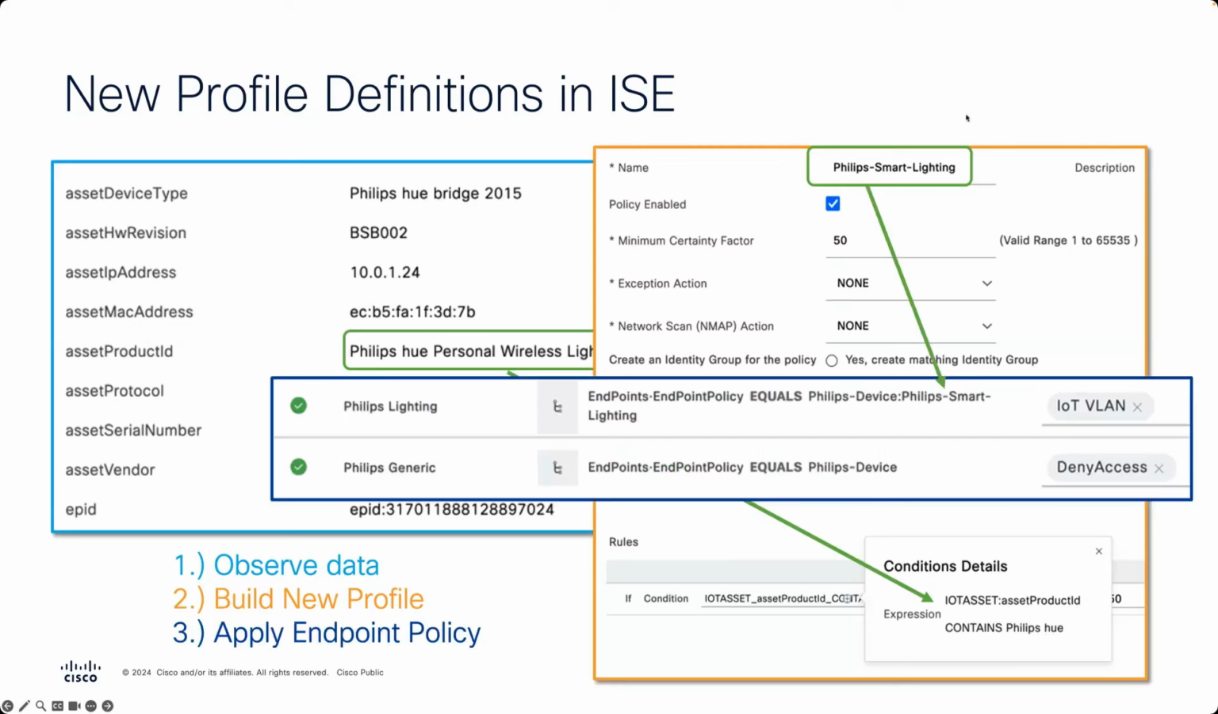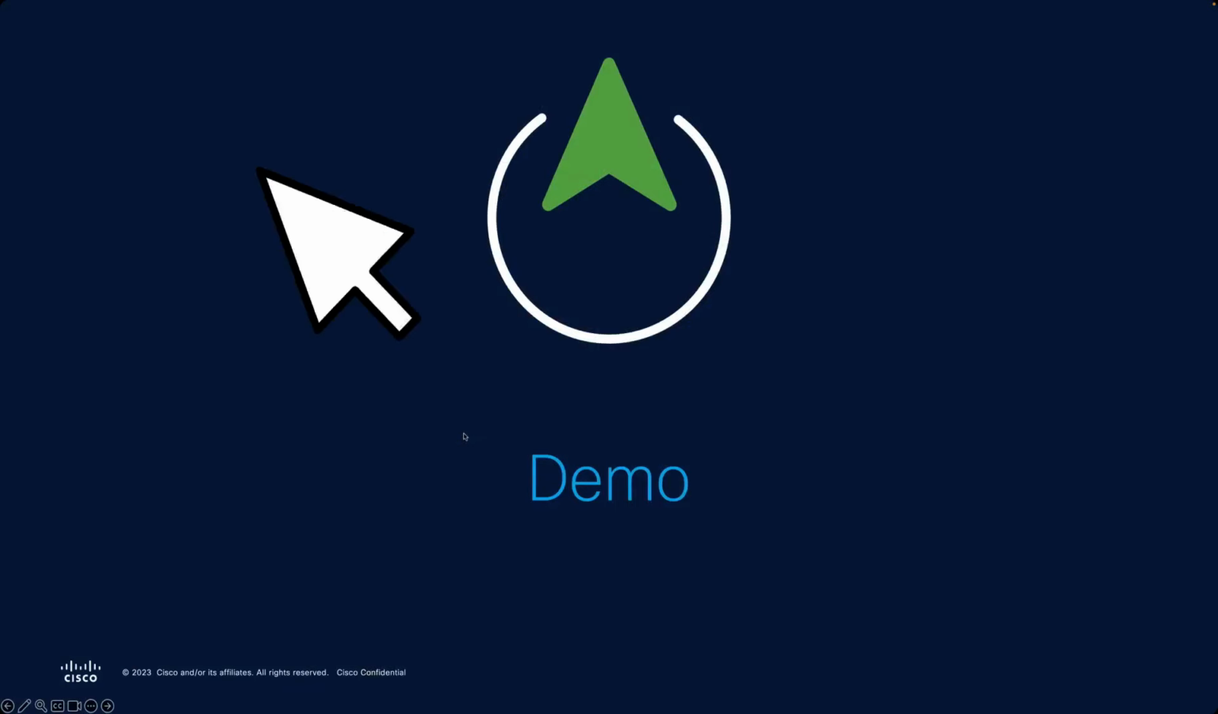And I can then use this new profile in an endpoint policy that says, hey, if it's a Philips device, a Philips smart lighting, I want you to go into the IoT VLAN. But if you're just a generic device, you get deny access because I need to know more about you first. Or you can choose what to do with your policies. But this is where that granularity helps with better security. So let me show you a quick demo of what this actually looks like in practice.